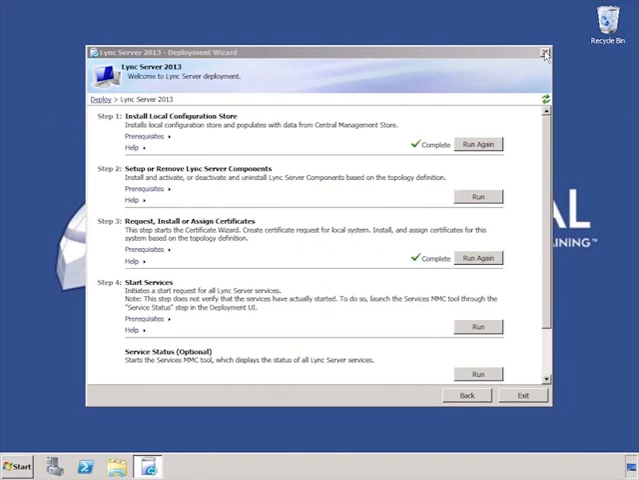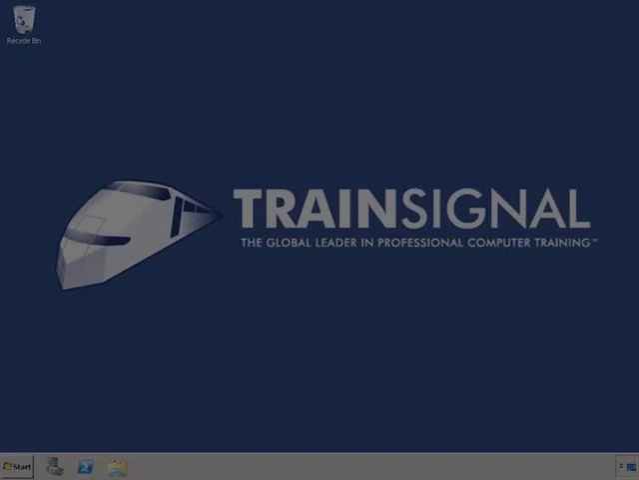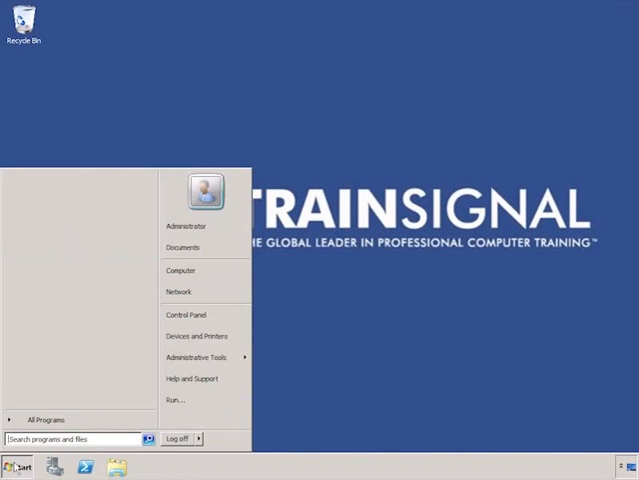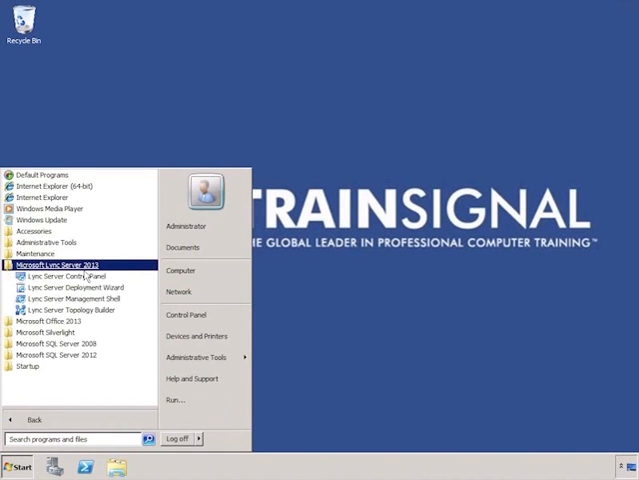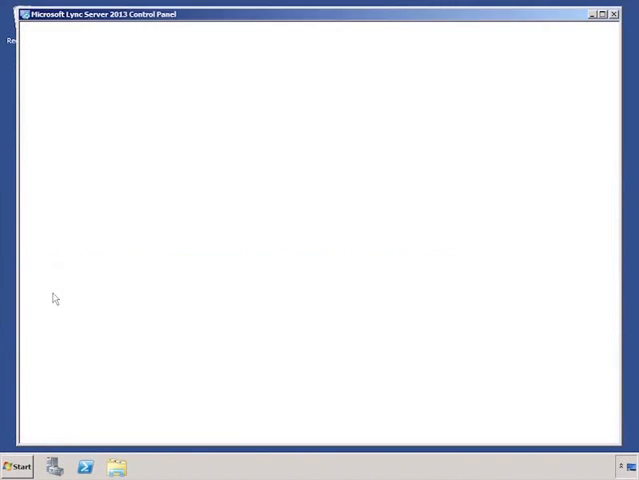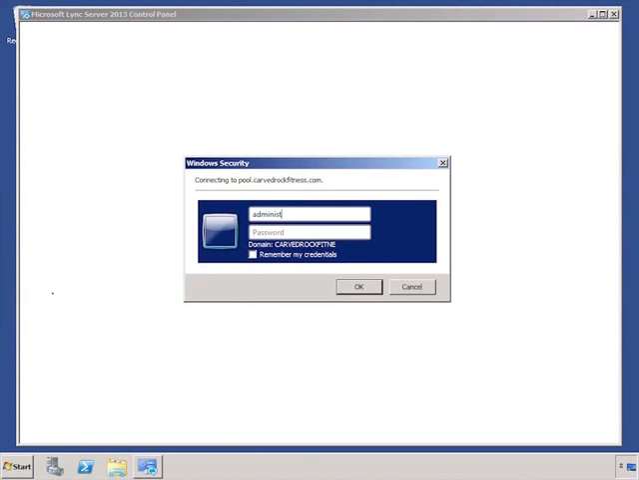Now that the Edge services are installed and running, let's switch over to the control panel to see how to configure it. Now the control panel is not installed on the Edge server for security reasons, so we're going to switch over to our Lync front-end server. We've now switched over to the Lync front-end server, and we're going to open up our control panel and provide our credentials.